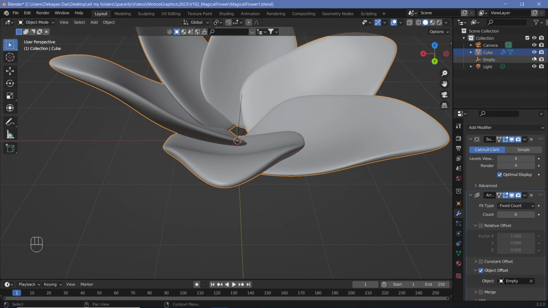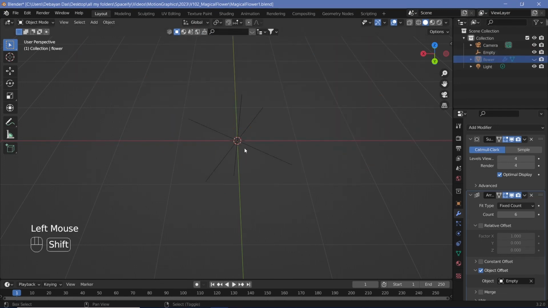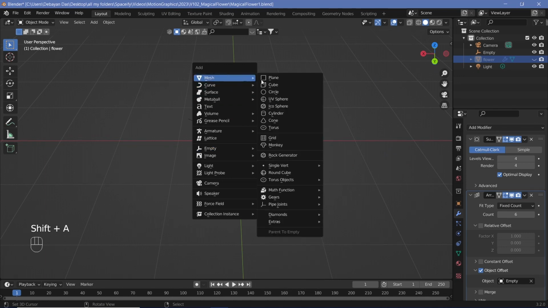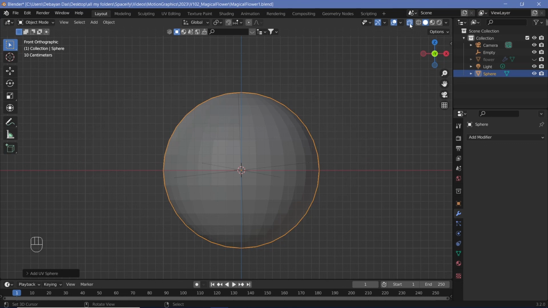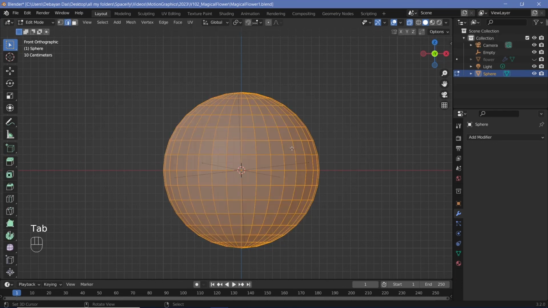And to model that, we're just going to go ahead and hide the cube. And to name everything and make it more clear, we're going to rename the cube to flower. And then we're just going to hide this. Now we're going to press Shift A and search for mesh UV sphere. We're going to press 1 to go into the front view. We're also going to switch on transparency using this button. We're going to press tab to go into edit mode, or you can use the drop down menu over here.